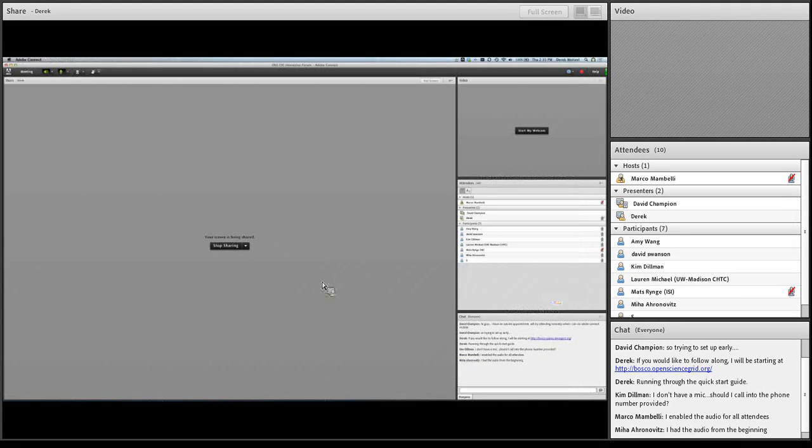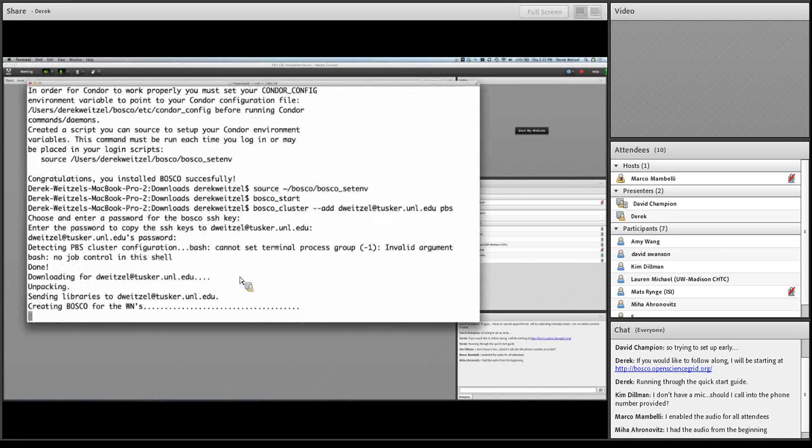And as this is creating Bosco for the worker nodes, I'll check the comments, make sure everything's good. Okay, excellent.